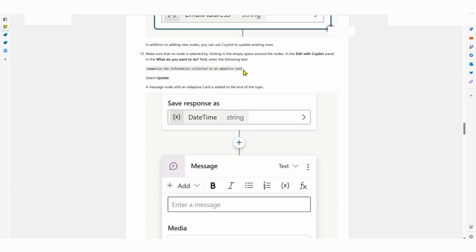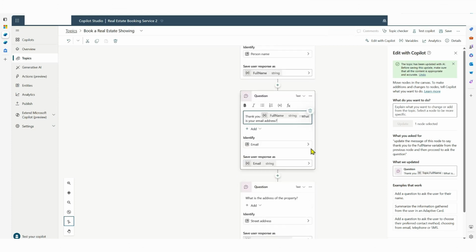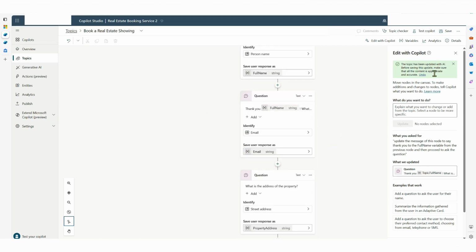the next thing that we want to do is we want to be able to summarize it, and we want to have it as an adaptive card that we've collected all this information. Okay, so I'm going to copy this. I'm going to come in here. This time we're not going to select any node. Okay, so cancel this out. Okay, no node selected. Now we want to summarize the information collected in an adaptive card. Okay, and we're going to update.